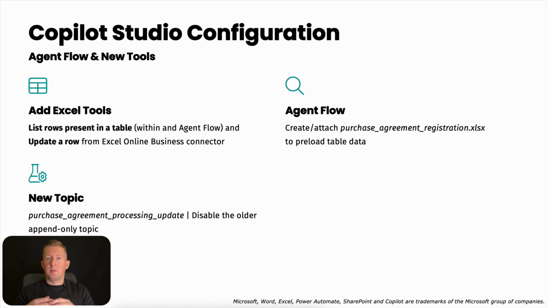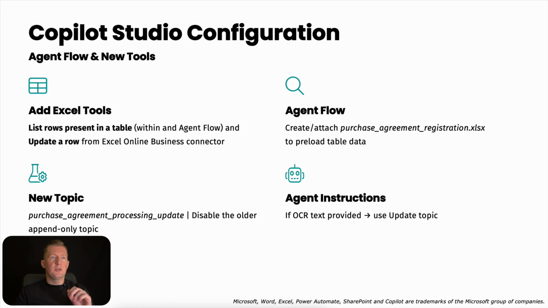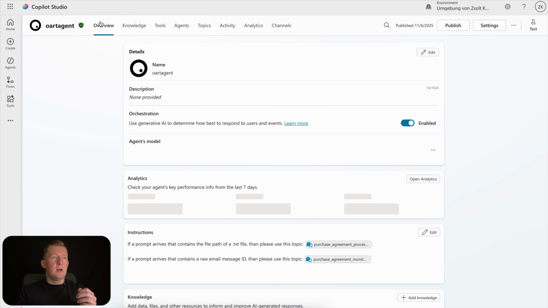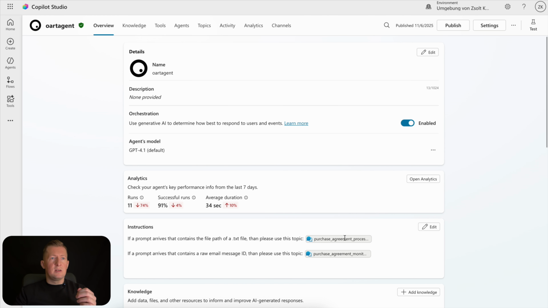Basically, we are just duplicating the old topic, the purchase agreement processing, renaming it purchase agreement processing update, disabling the old one, and in this new one we can add these new feature actions that I'm mentioning now. And this should be updated in the agent instructions as well. Instead of the link to the old topic, now we need to change the link to the new purchase agreement processing update topic. Let me show you now how this topic is built up.